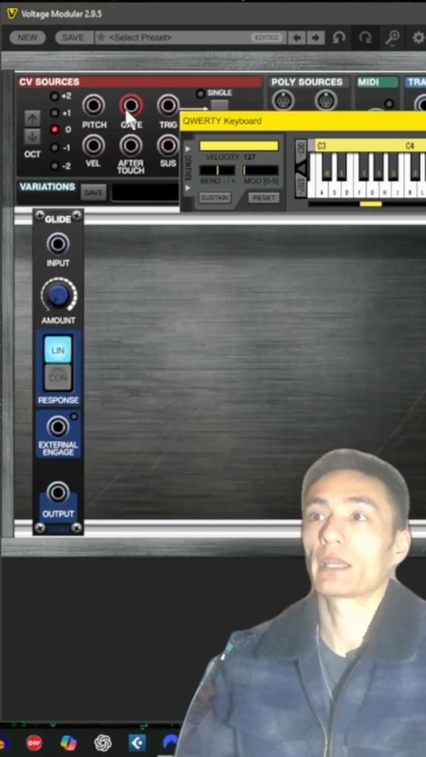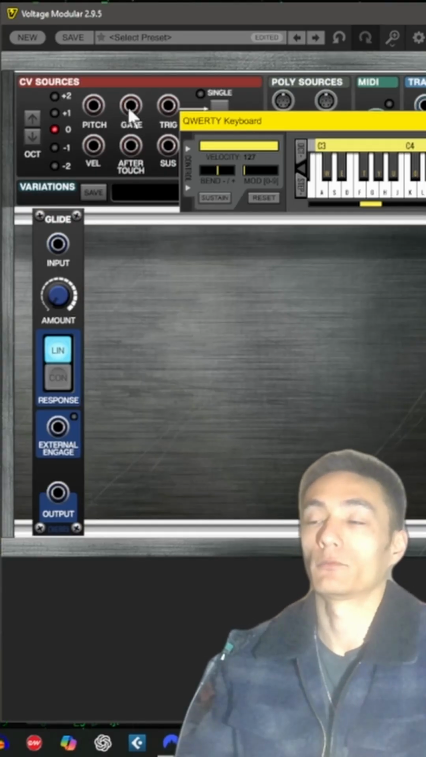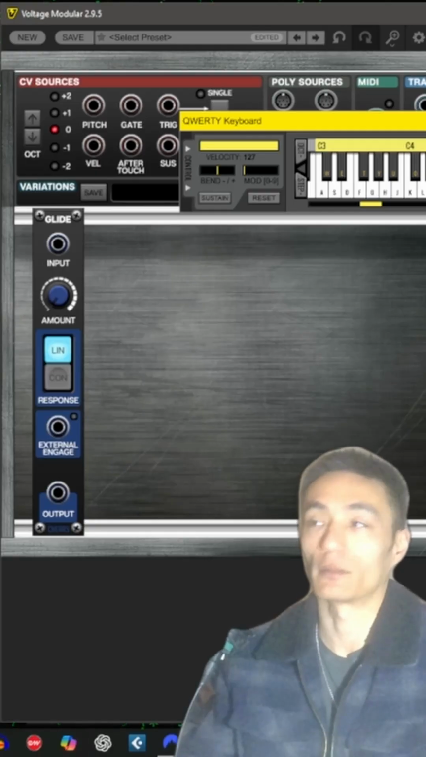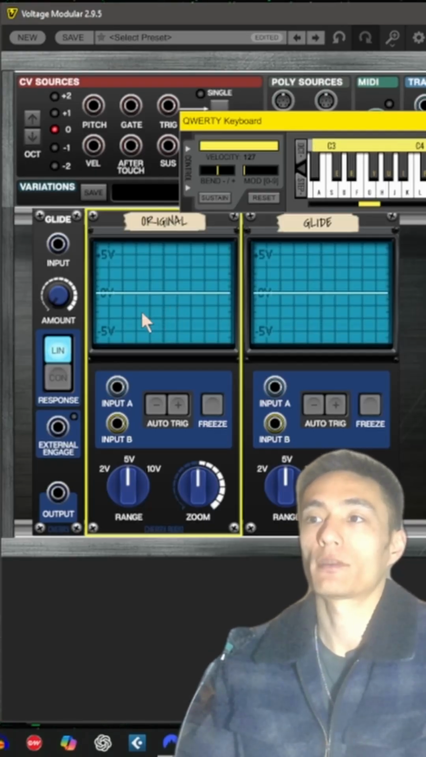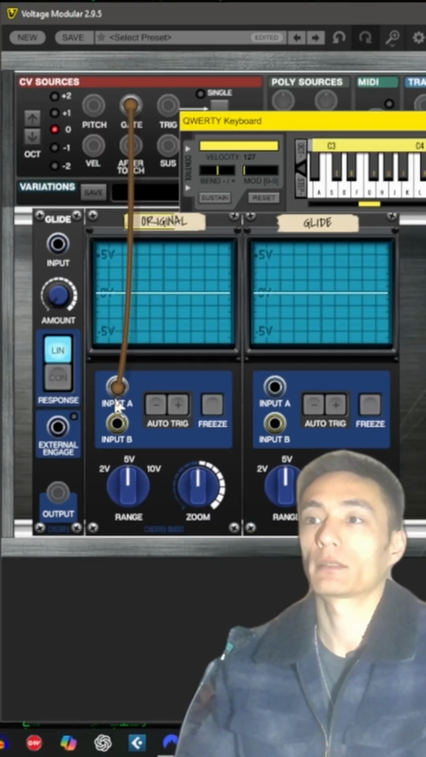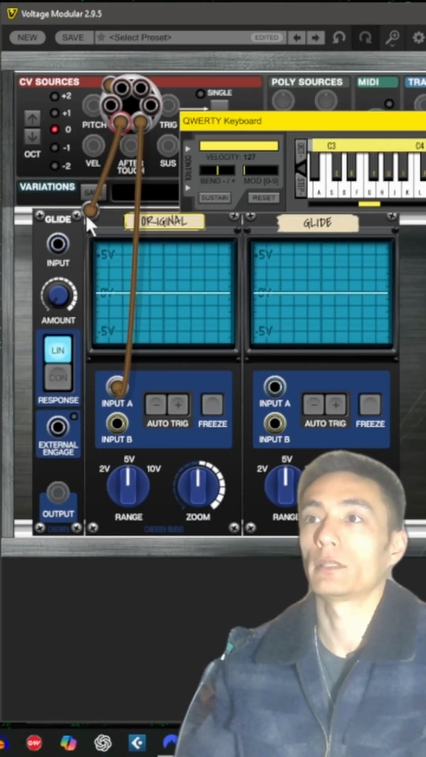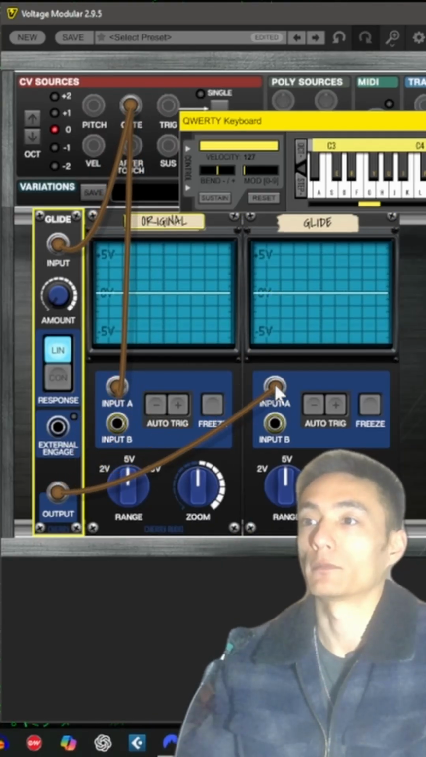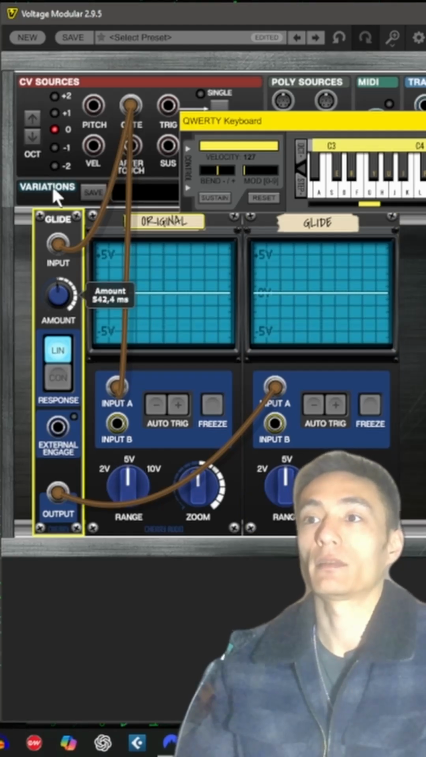So let's try to plug in the gate signal, which is an impulsive signal that goes from 0 to 5 volts instantly. Here we have two oscilloscopes. This one shows us the original gate signal and this one shows the modified signal. Let's plug the gate signal here and the copy here, incoming into the glide and then outputting from here. Now I'm going to increase the glide time and let's see how the signal changes.